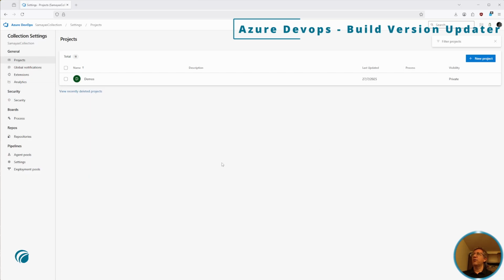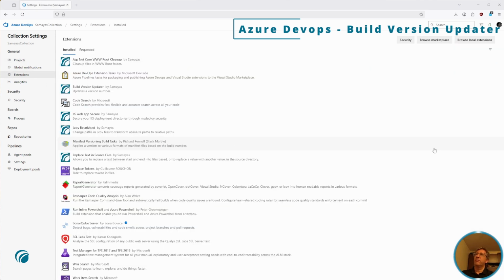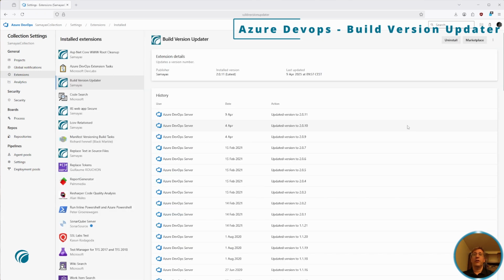If you now go to your general collection settings on your Azure DevOps server, you get a screen which is something like this. And then you have the extensions tab, and then you should see all the extensions which you have locally installed on your server. So if the build version updater extension is in the list, you're on track. If you click through, you can see which version is installed and what are the previous versions you might have already installed.